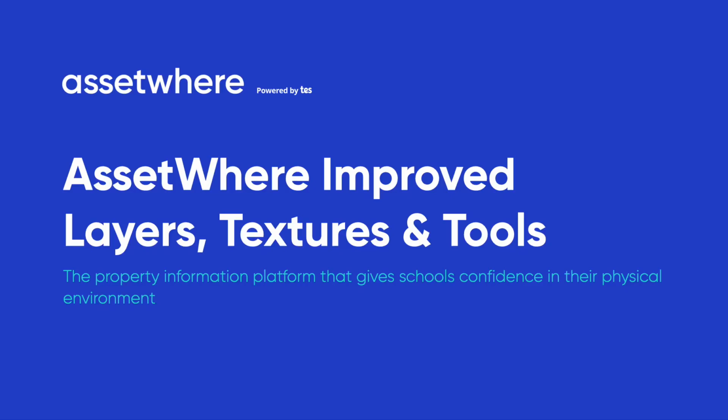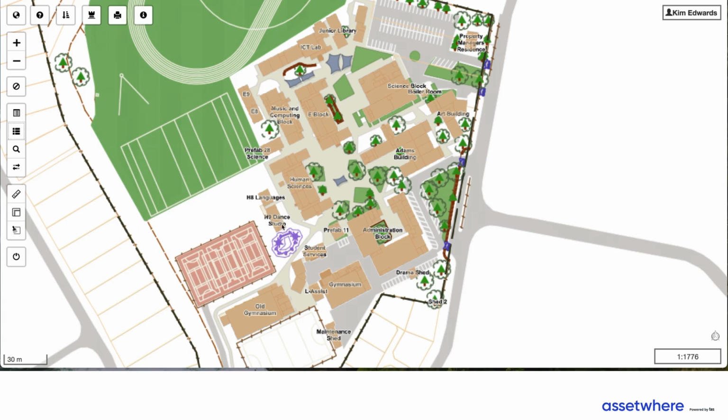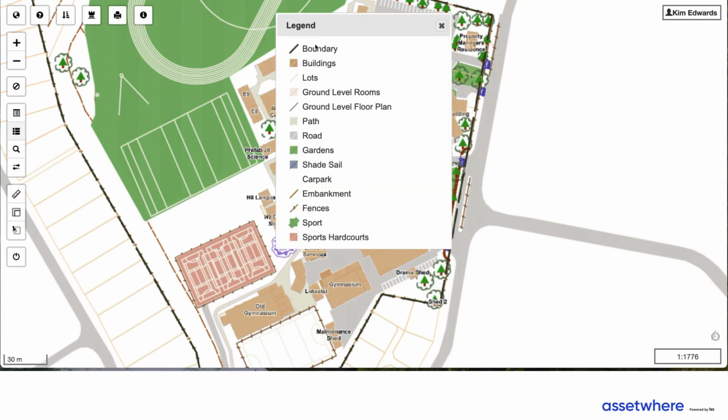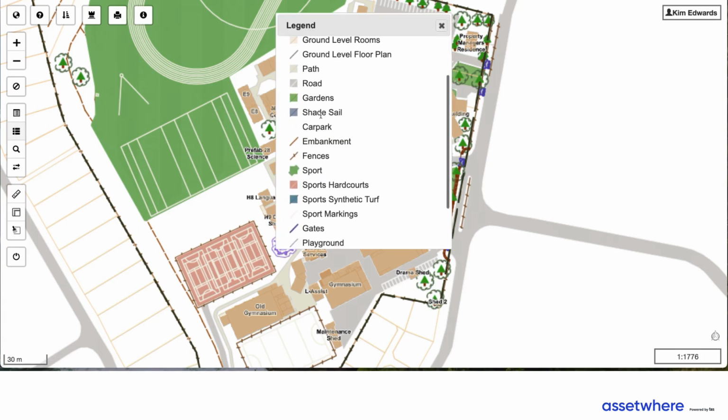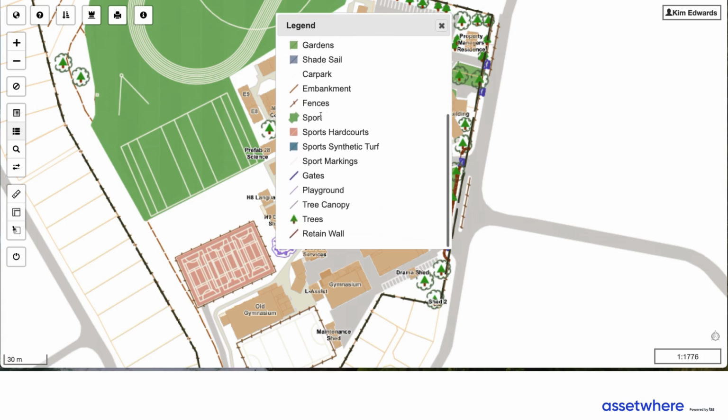AssetWhere has recently been updated and there are now improved layers, textures and tools. So they've updated all the layer legends and adjusted the colours of the legends for a more realistic and visually friendly appearance, as you can see on the screen.